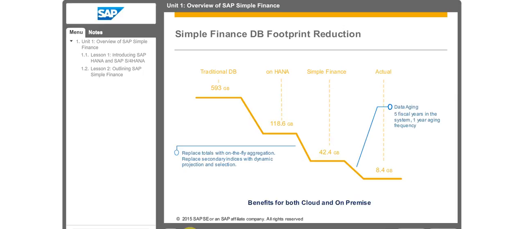Installing Simple Finance and removing the redundancies from the totals tables, the index tables, and all of the extra line item tables that are now replaced with the Universal Journal provides you with another 4-fold reduction to around 42 gigabytes.